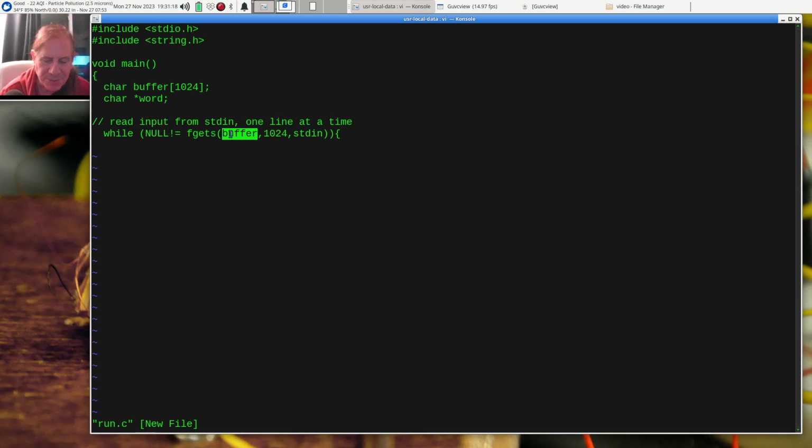So what I want to do is break it into fields, and I'm going to do fields separated by a pipe. So here's what I'm going to do. I'm going to say word equals strtok, buffer, comma, quote pipe. And let's see exactly what word is. And that's going to be my whole program for now.